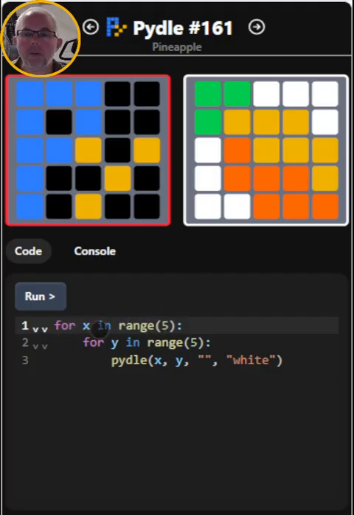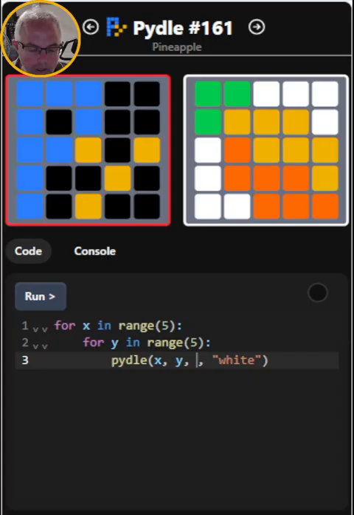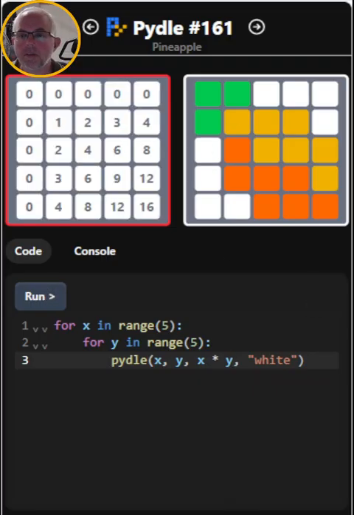So we've got our two loops. It's always helpful to look at what x times y is. Sometimes x times y can be quite useful for us to isolate certain pixels. So if we look at that, we can see the first column and the first row, x times y equals 0, which kind of makes sense.